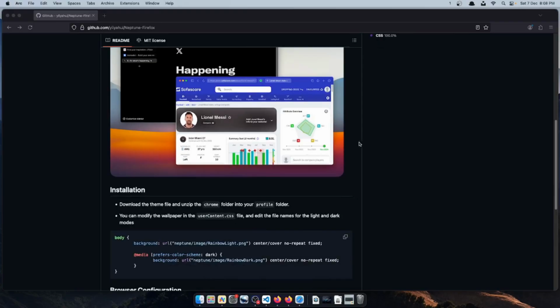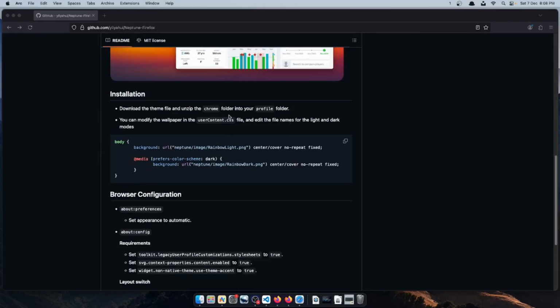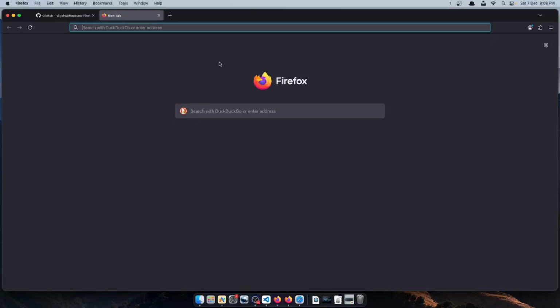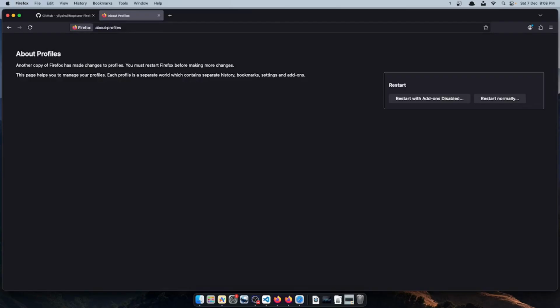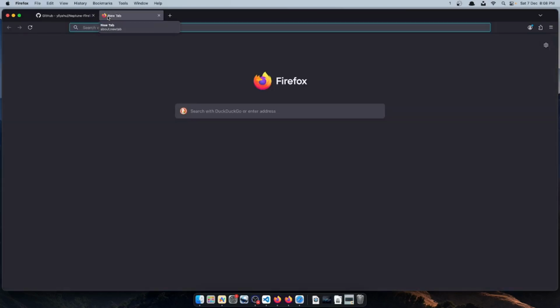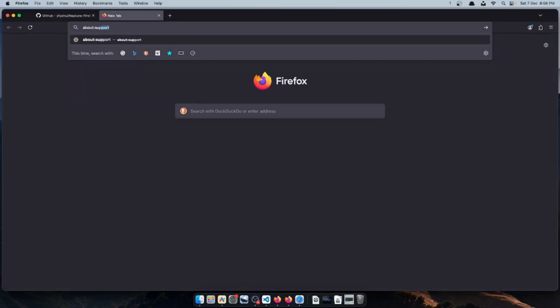Okay, so let's move on to the installation of this theme. First, what you've got to do is download the theme and unzip the Chrome folder into your profile folder. If you don't know where your profile folder is, go to About, Profiles. Here you will see all your profiles. It is not rendering correctly. Or what you could do is go to About, Support.